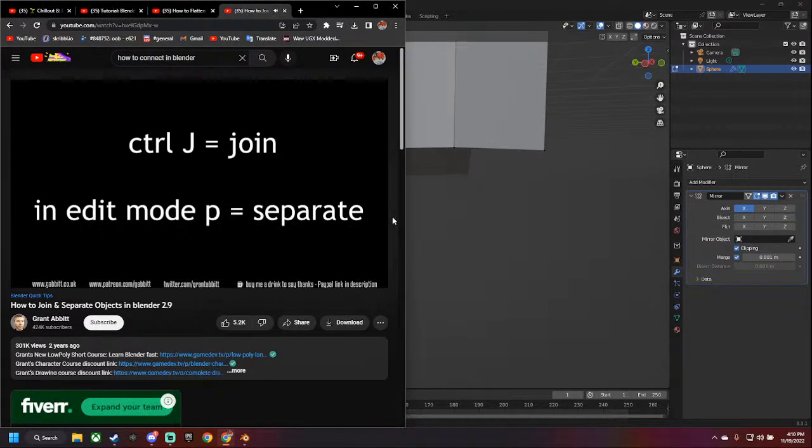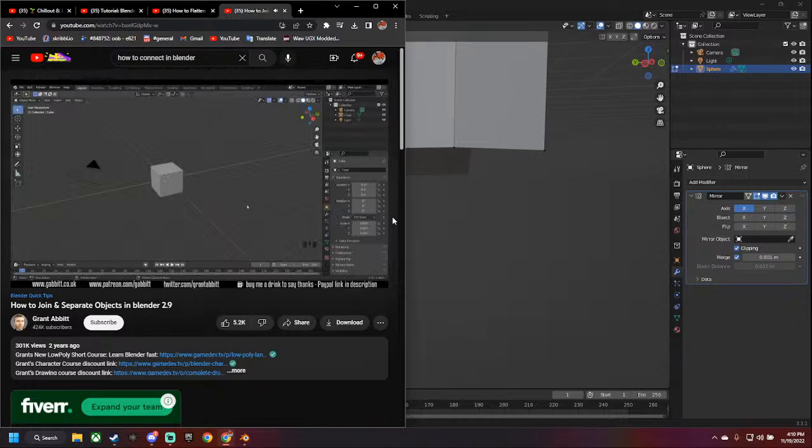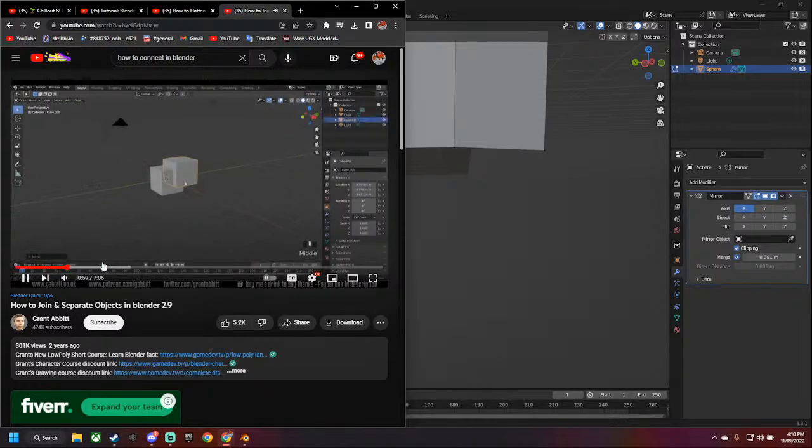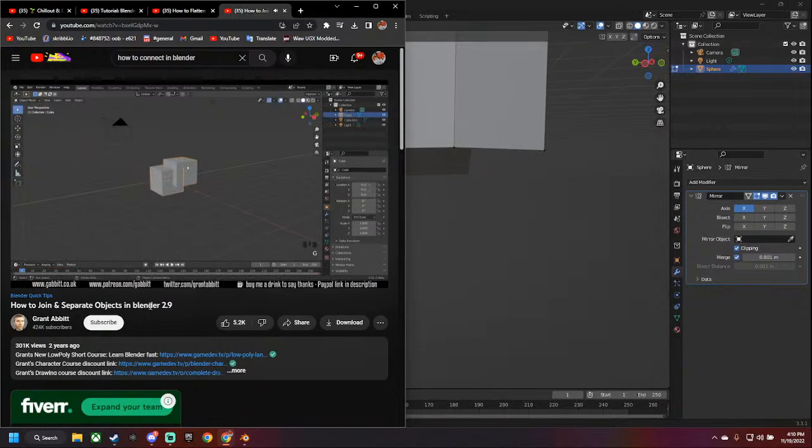If you want to separate, go into edit mode and press P. So here I am in Blender 2.91, currently in beta. Now I'm doing this in object mode, which is the default mode, and I can easily select either of these, press G to grab and move them independently.